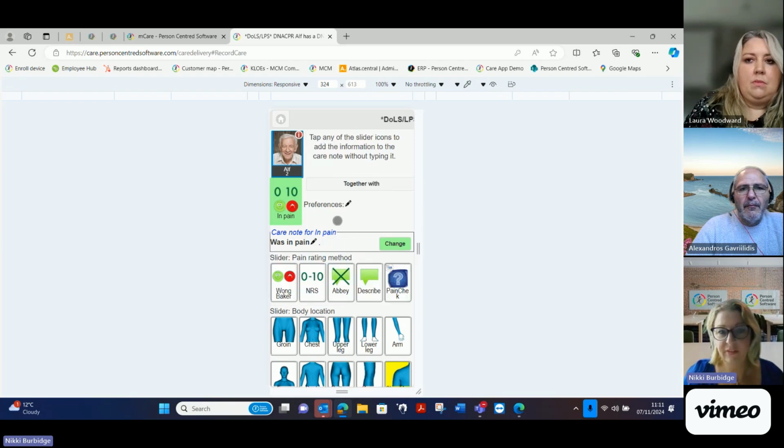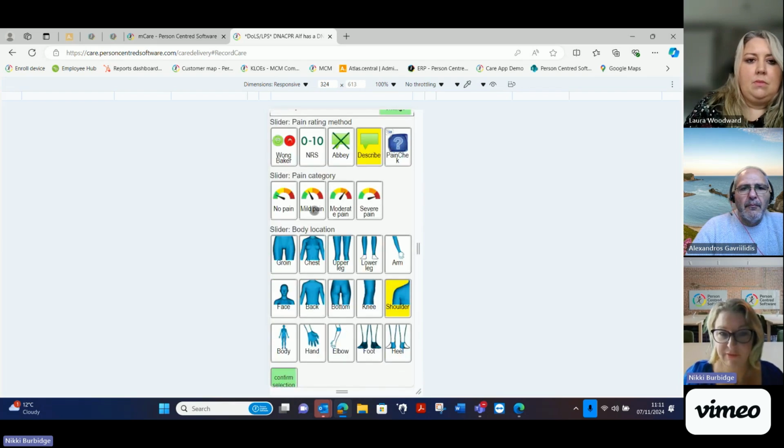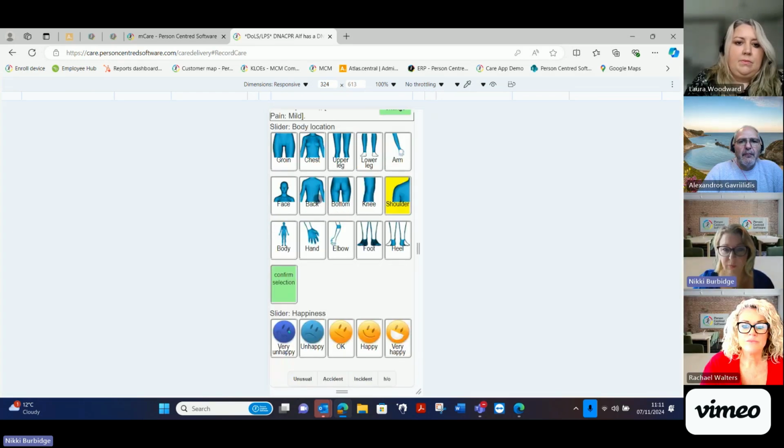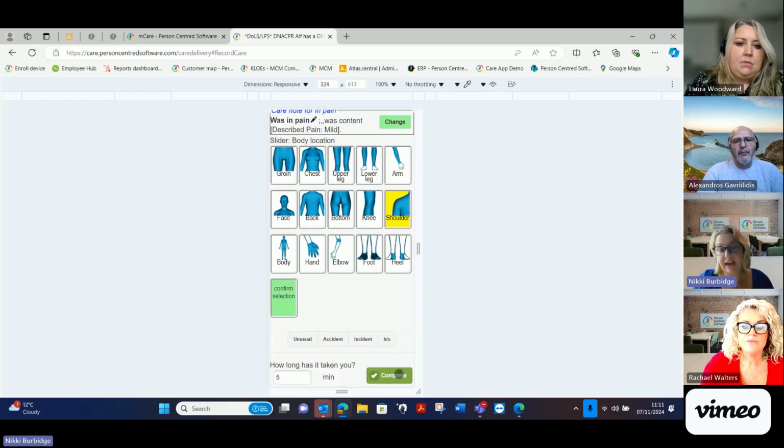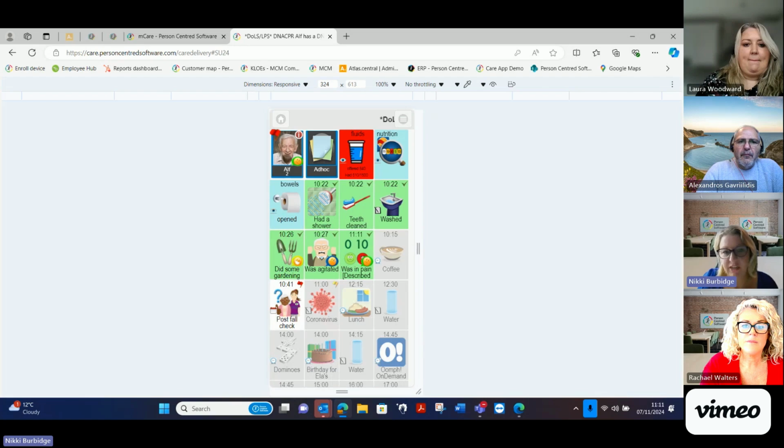If we go back, the last one is describing the pain. Here we can say that the resident has suggested that it's a mild pain and that it's in the shoulder. Again, we would confirm selection, and complete that care note. So hopefully that's a little bit of a new insight for you. You might have already noticed that it's there and implemented that already, but I just thought it was worth mentioning because I think pain's a really important aspect that we need to be keeping on top of.